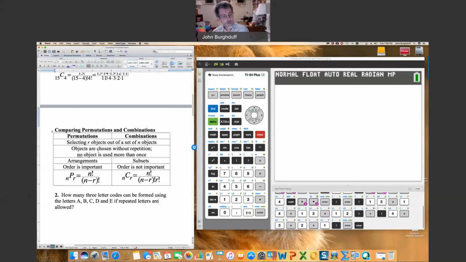Objects are chosen without repetition. Second checkpoint: no object is used more than once. Uh-oh, repeated letters are allowed. As soon as you see that, you realize that you cannot use either of these formulas. You cannot have repeated objects, so neither of these formulas will do you any good. What do you do then?